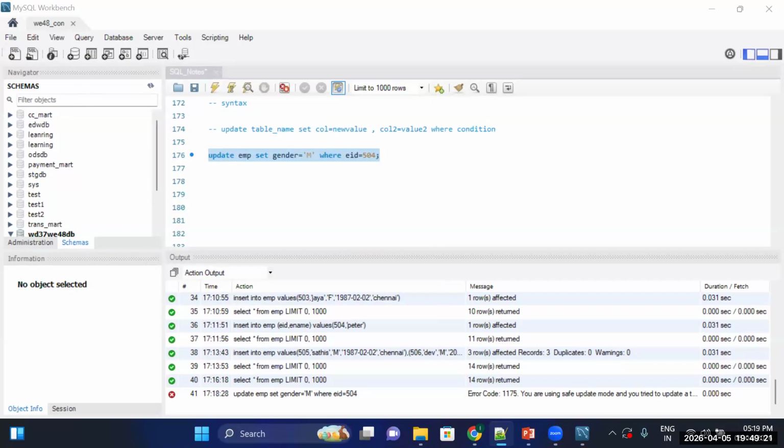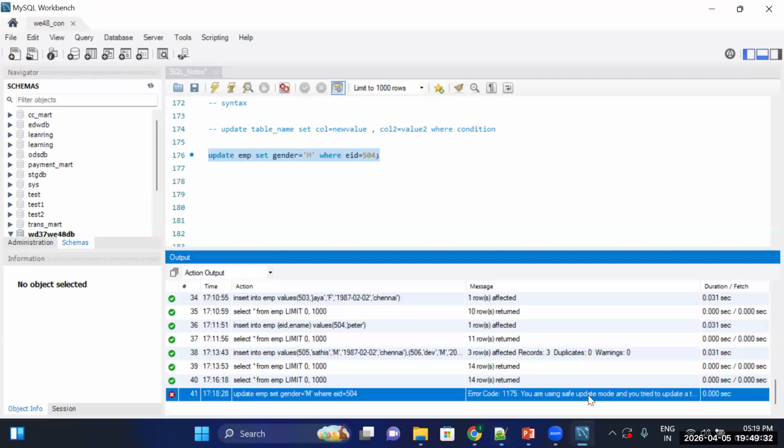Anyone have the safe update? I mean, the set command. Let me give it a minute. I mean, syntactically, this is correct. Okay, so what is it saying, right?